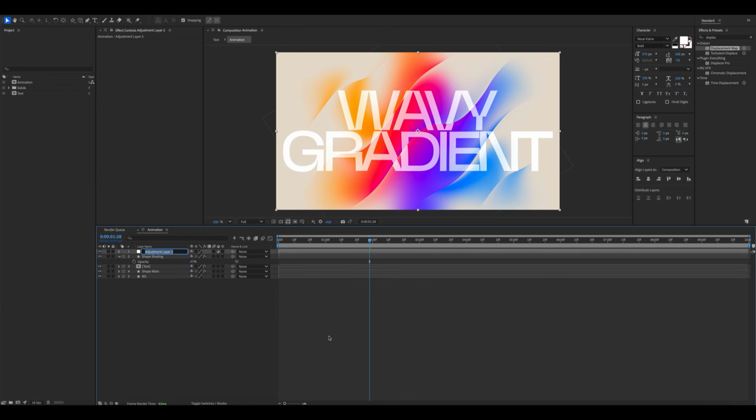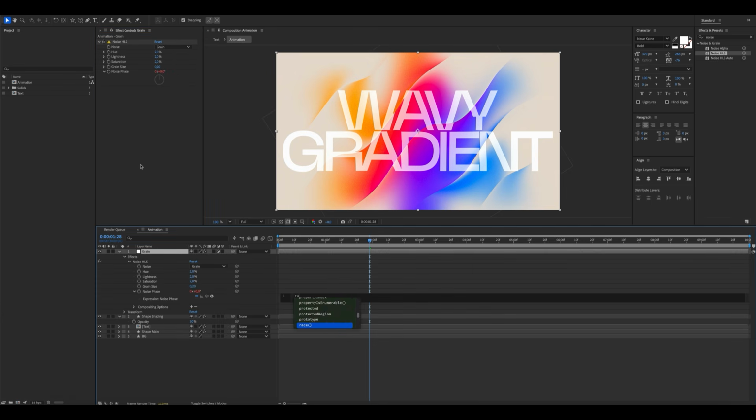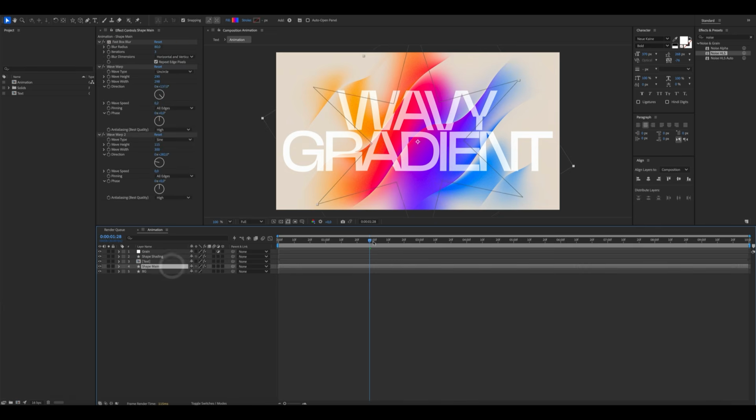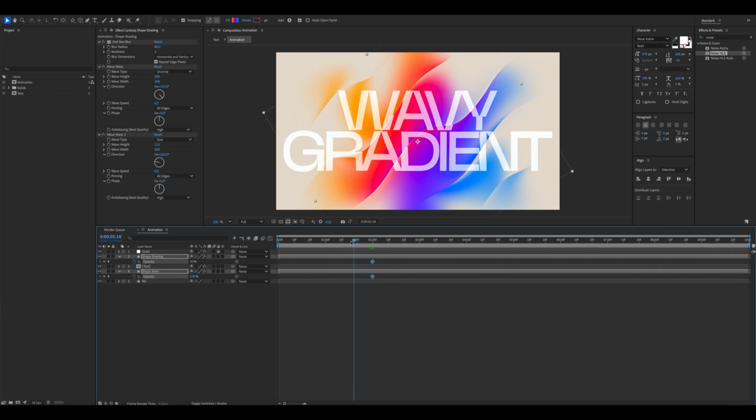Finally, let's add some grain. Create a new adjustment layer. Add noise, HLS. Set the parameters and add this expression to noise phase. Animate the opacity.